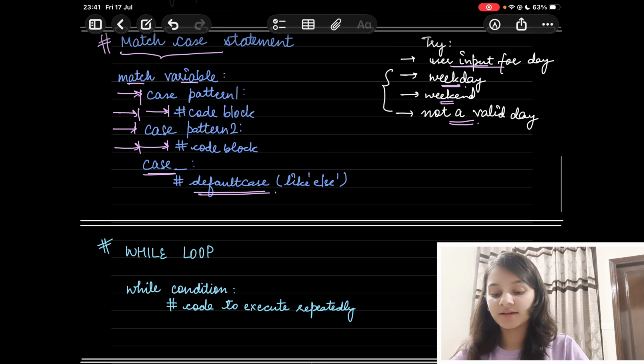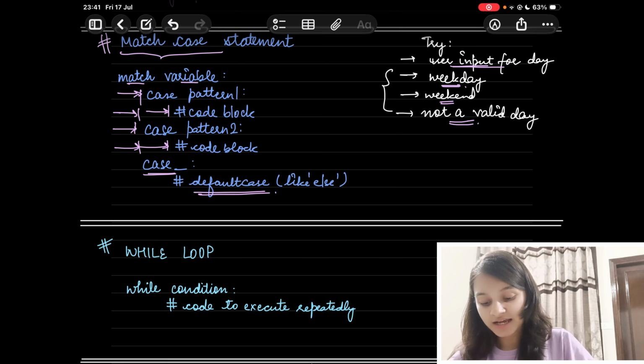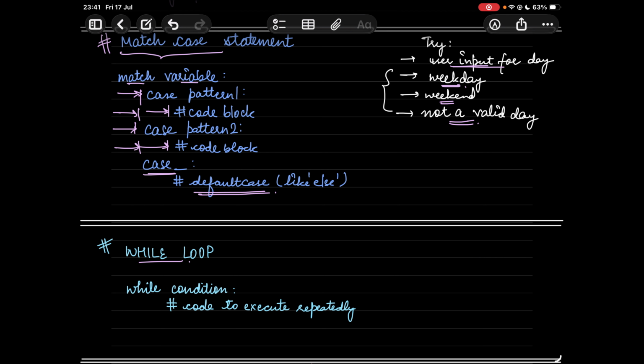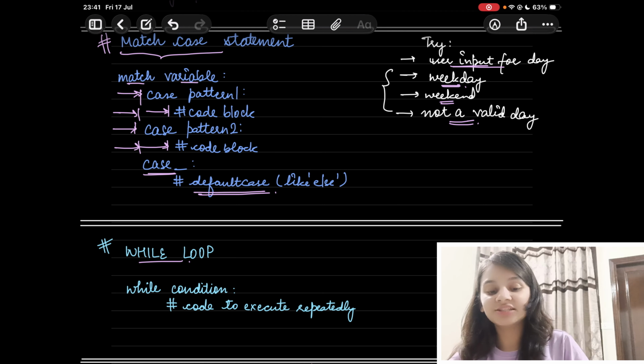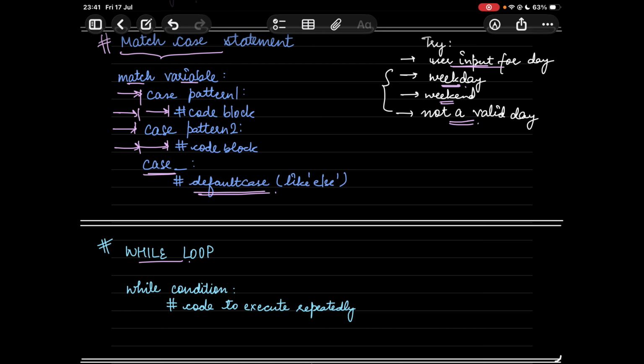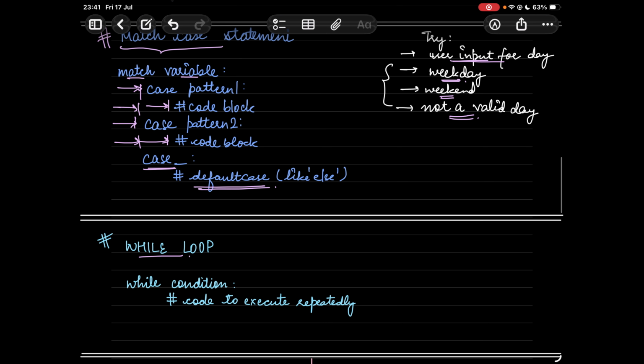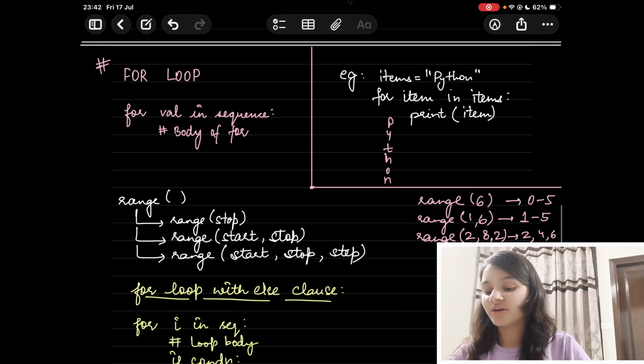Next we have the looping statements, the while loop. It is an iterative statement. The syntax goes like this. We have while condition, then the code that needs to be executed repeatedly. Next we have the for loop.